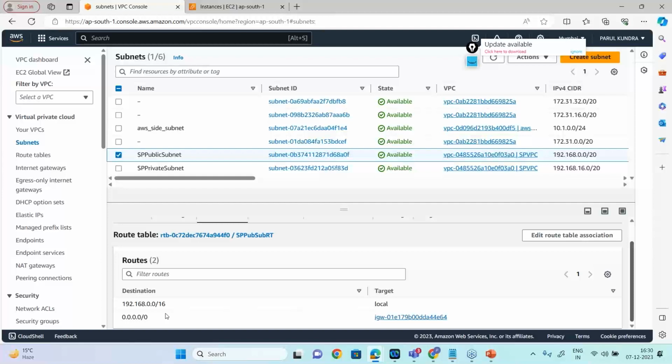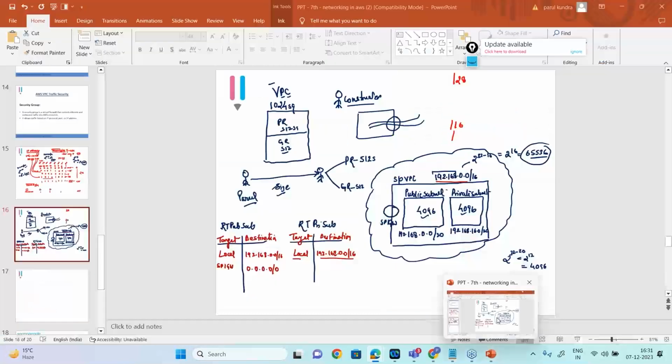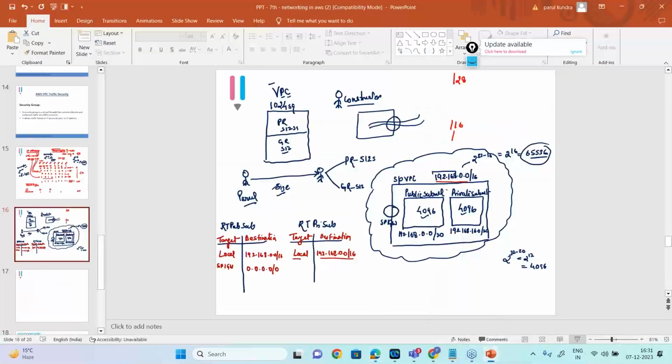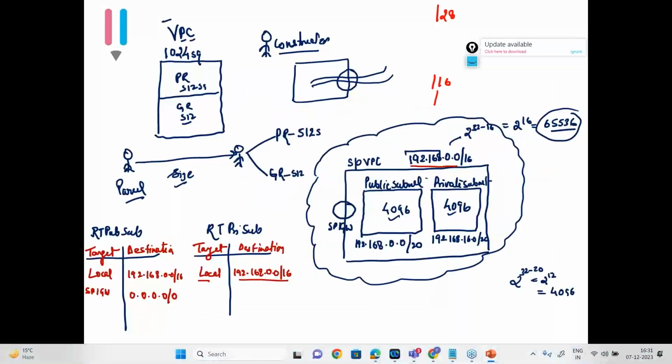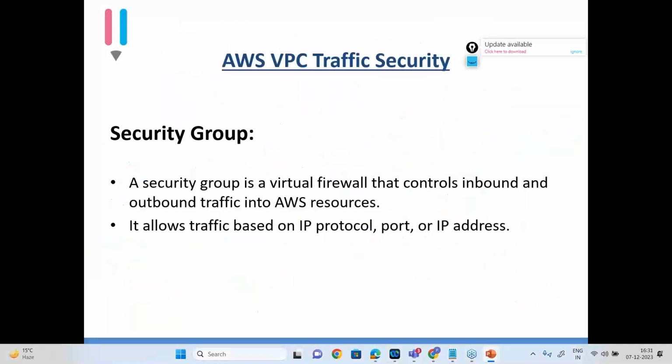So I hope I tried my level best to explain to you what is IP, what is CIDR, what is virtual private cloud, what is subnet, what is route table, and what is internet gateway. I tried my level best to explain this concept so that you now have an idea of the meaning of virtual private cloud. It's nothing but an isolated space.